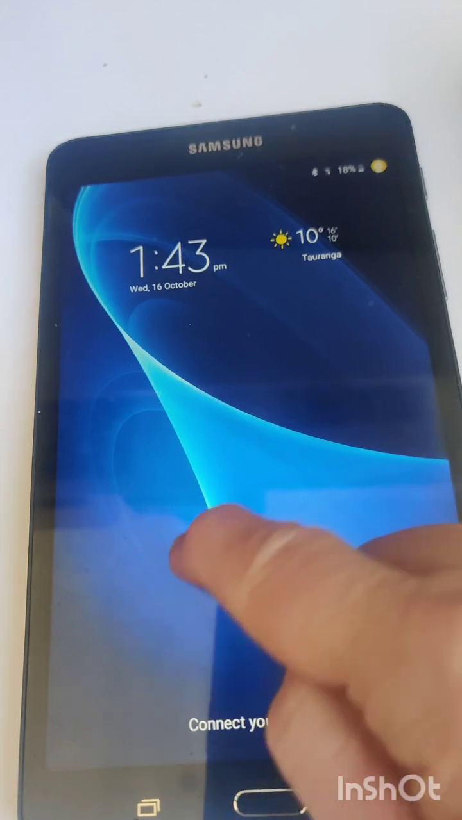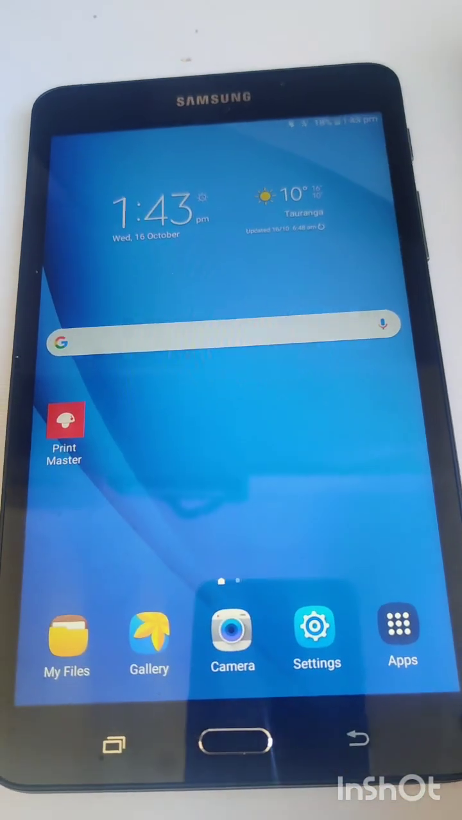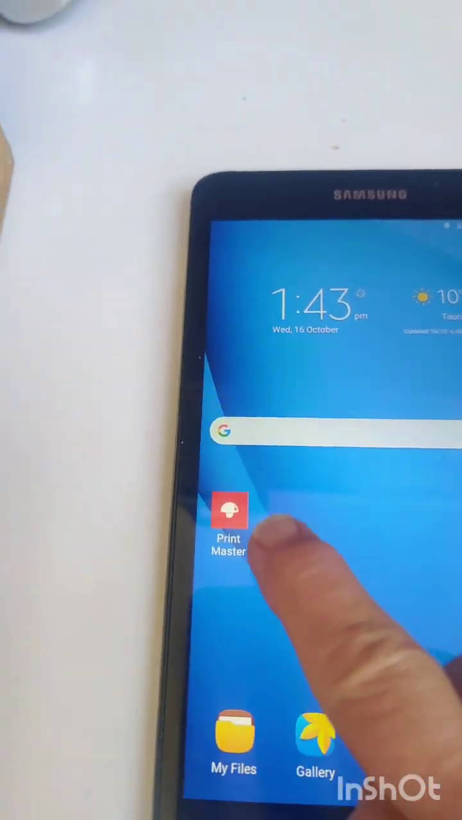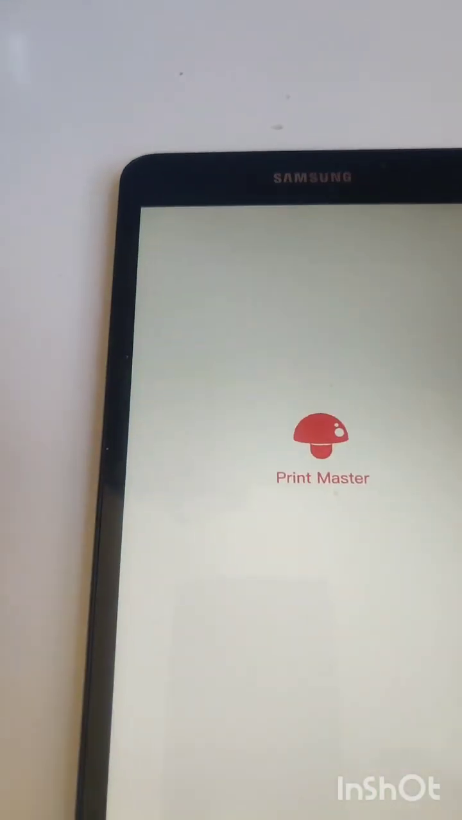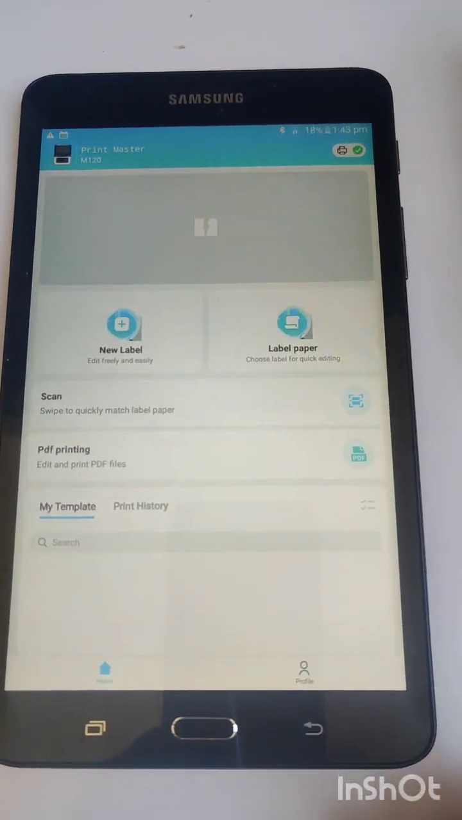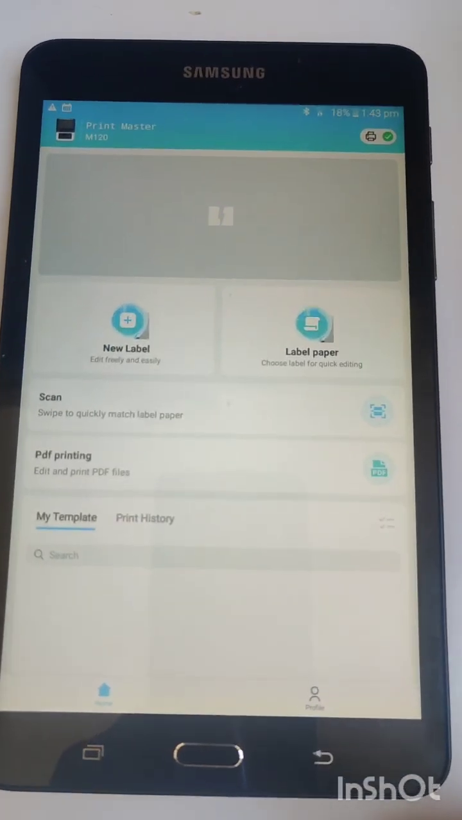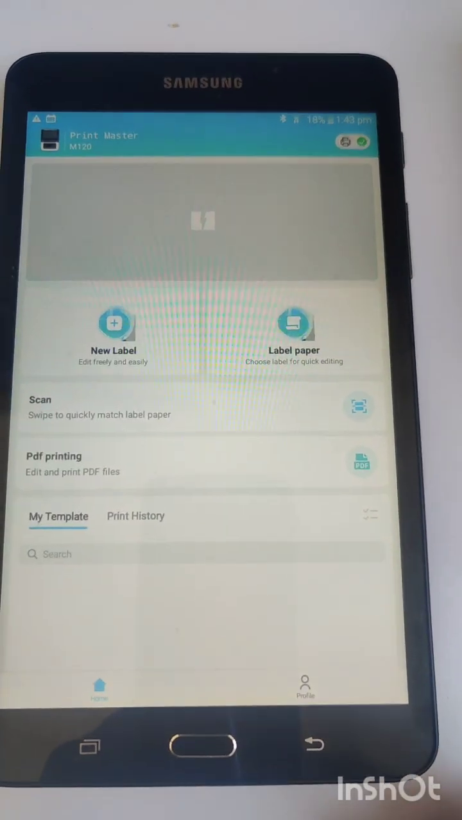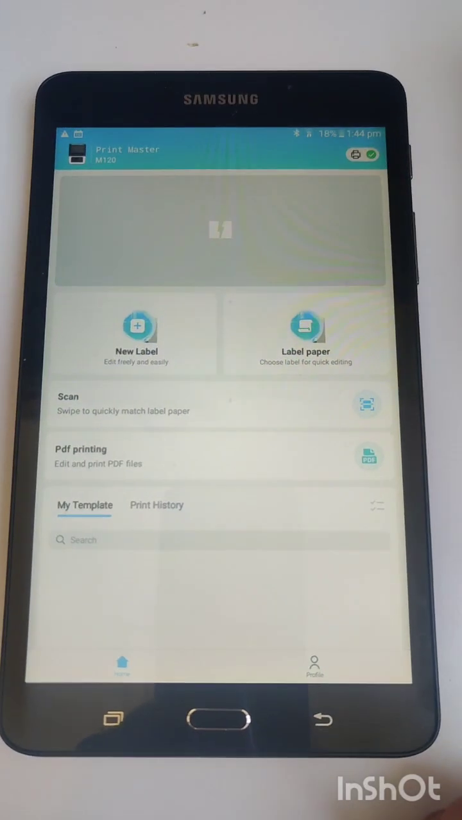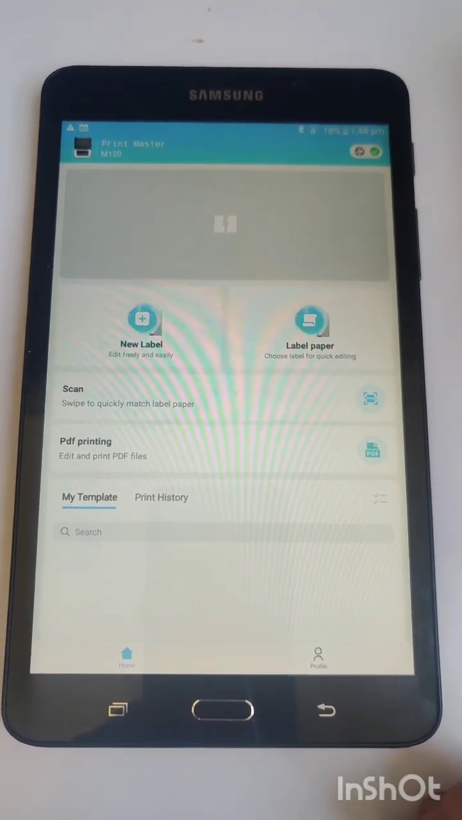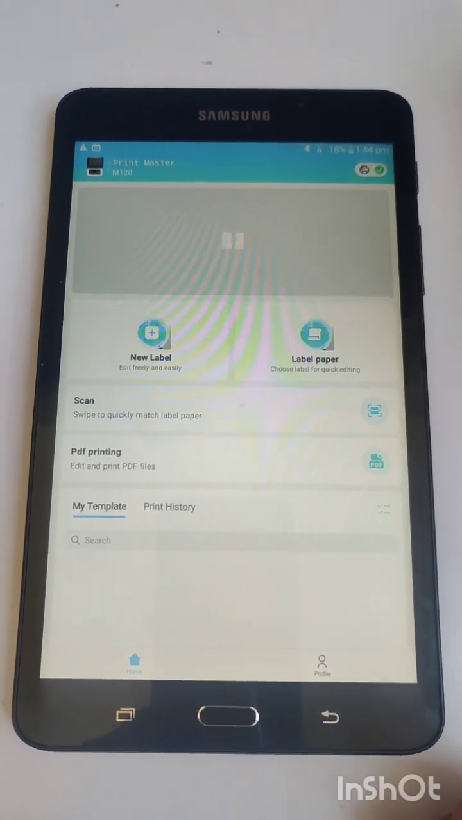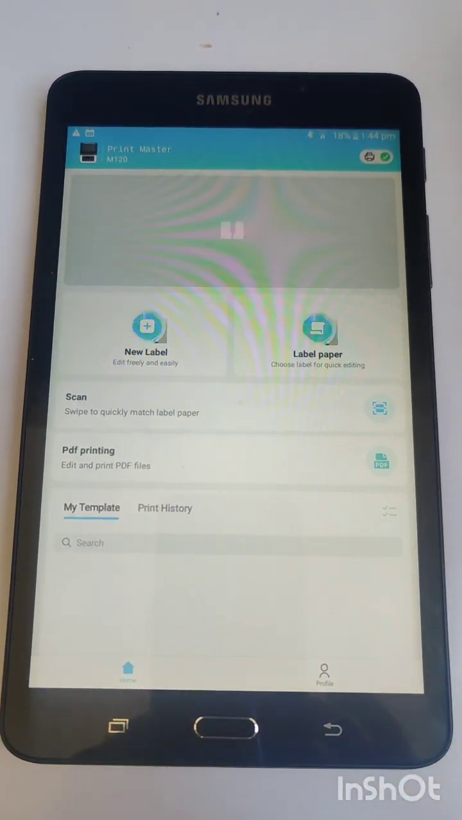You might have to swipe the screen to unlock, and then you'll see the Printmaster app. So open that. This was what will come up, and at the moment you will be using my login. I haven't as yet found out whether you can log in as a separate user. I was told that it may have a maximum amount of users that can use the app on this tablet, but we can have a look at that later.